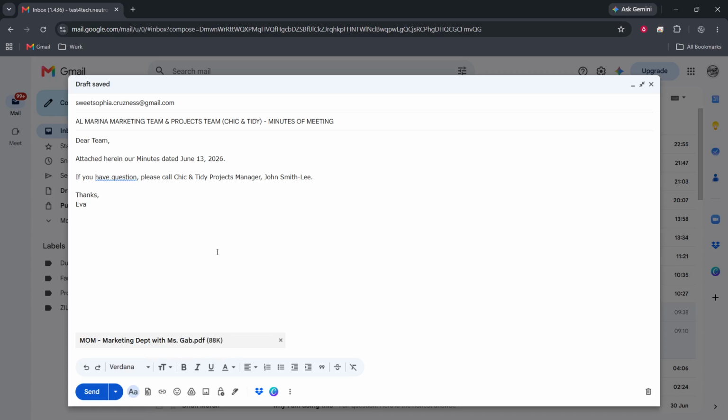After that, take a moment to review your email. Go over the recipient's address, subject line, and message. This is a crucial step because it helps you catch any mistakes before sending. Double-checking ensures professionalism and clarity. If everything looks good, you are ready for the next step.